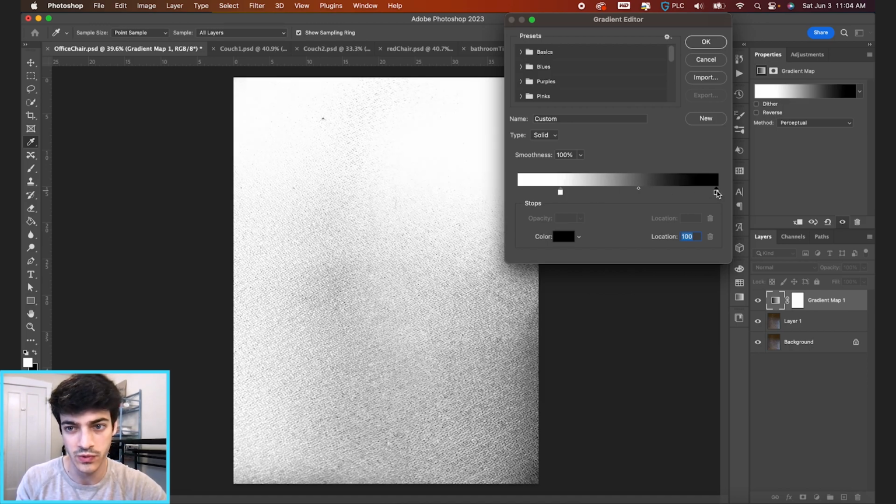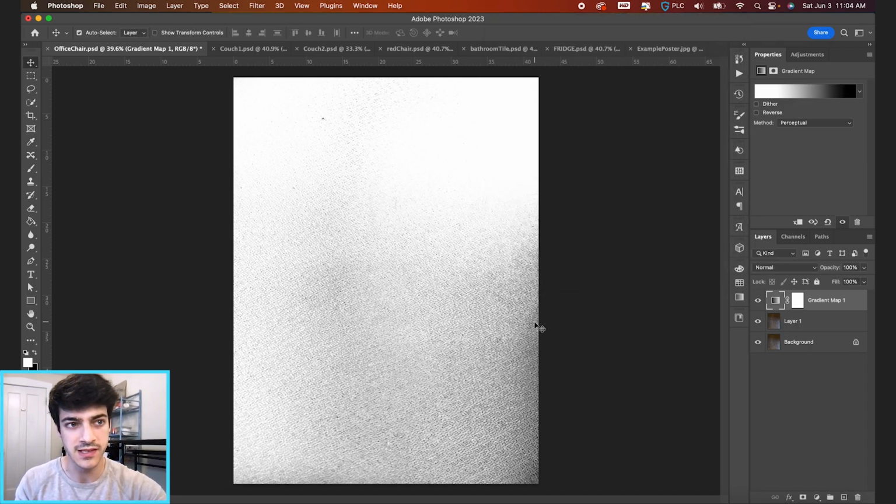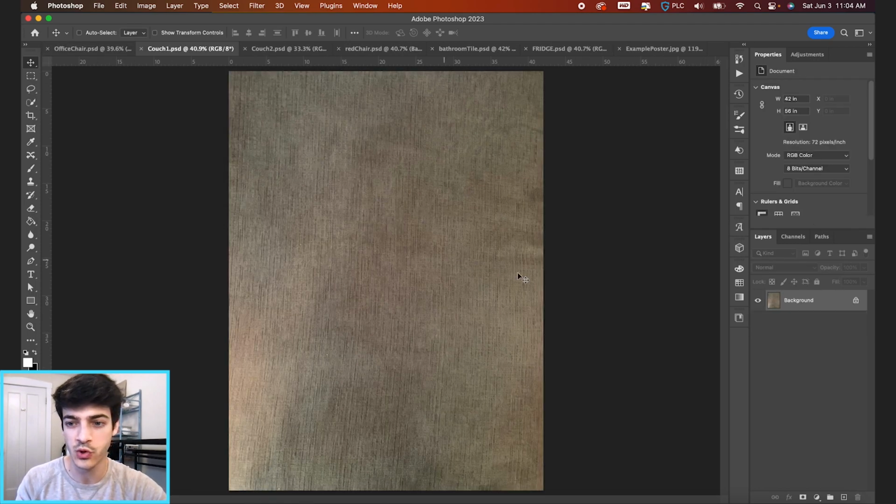And what this will do is when we set the blend mode to multiply, you'll just be getting these darker details that are going over the design. So I like it about there. I'm gonna save this file. Let's move on to couch 1.